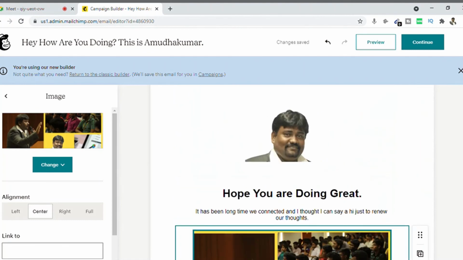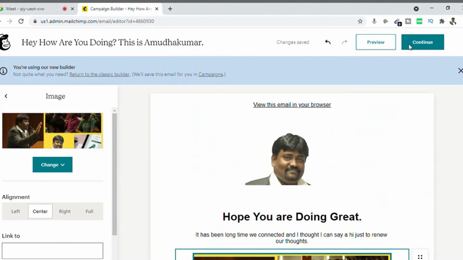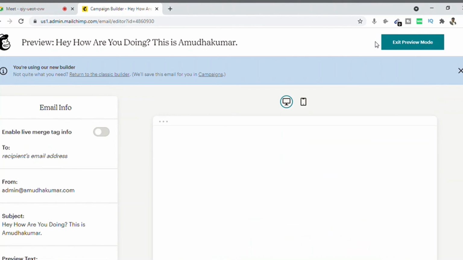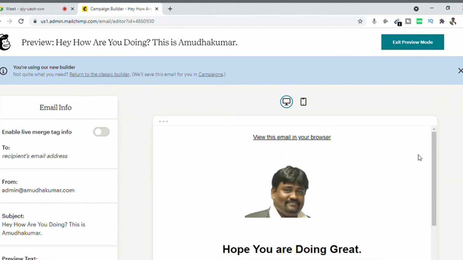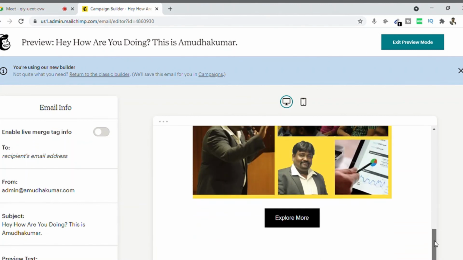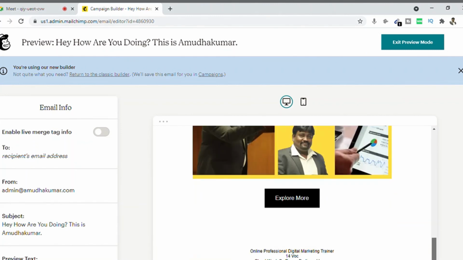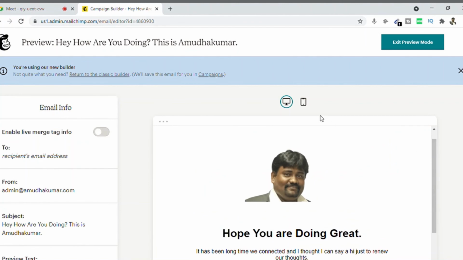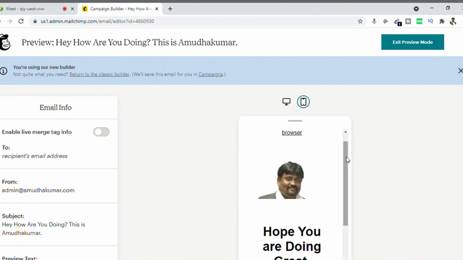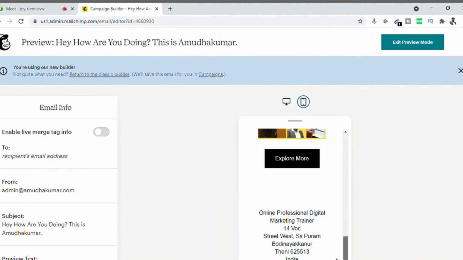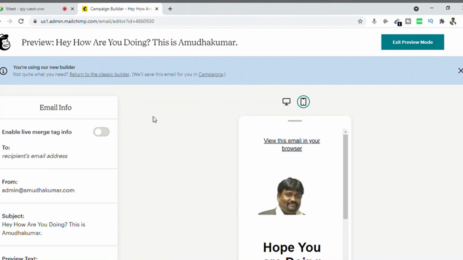Now I have designed my email, okay, and I'm going to preview this, which means how it will look. Okay, so this is how it will look in the inbox of the people. So people can look at this and they can check this one. Okay, so explore more. Okay, so this is the option that is there on the computer. This is how it looks on the mobile phone. Okay, now that's it. So this is one of the emails that I have designed, and what I'm going to do, recipients email, so it is going to send to all the people.